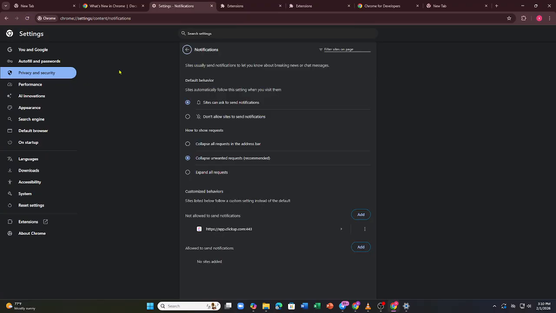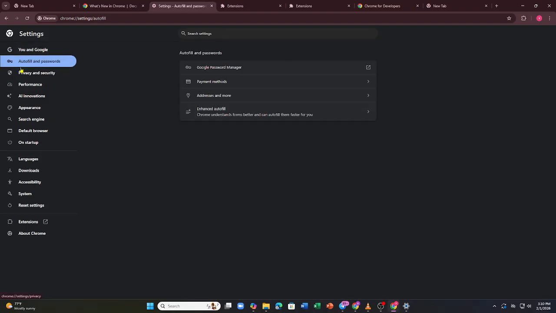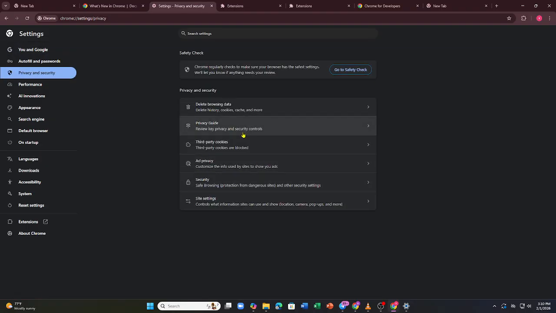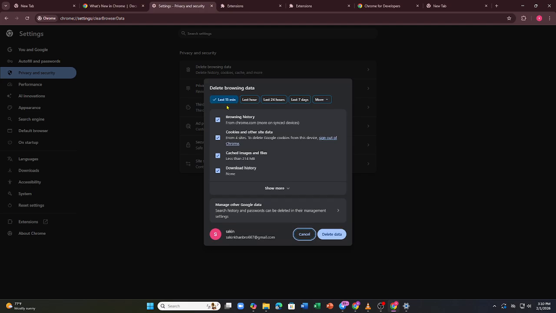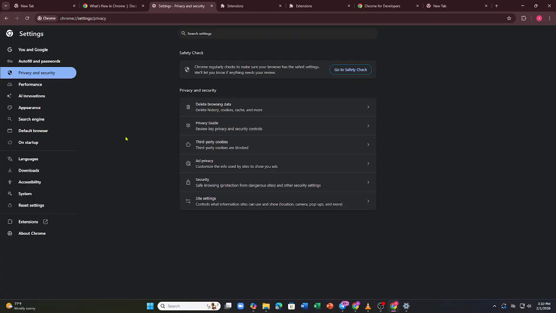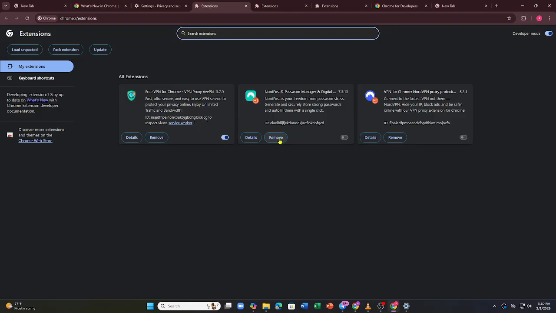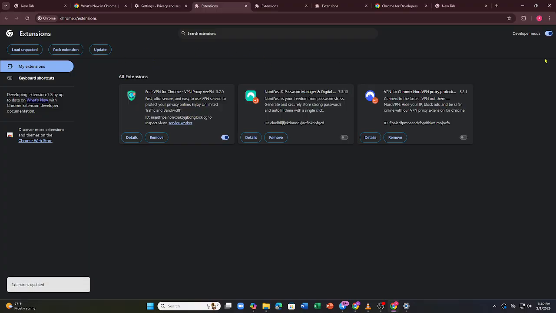Check browser cache. Go to Settings arrow Privacy and Security arrow Clear browsing data, select cached images and files, and clear. Corrupted cache can prevent notifications from firing. Also, review extensions. Open chrome://extensions and temporarily disable ad blockers, privacy, or notification blocking extensions. These often interfere with push delivery.